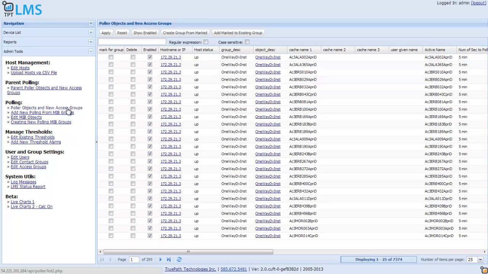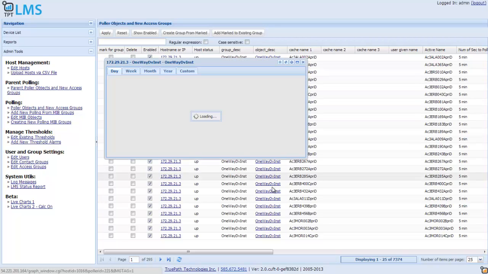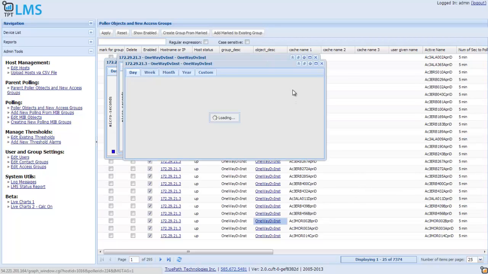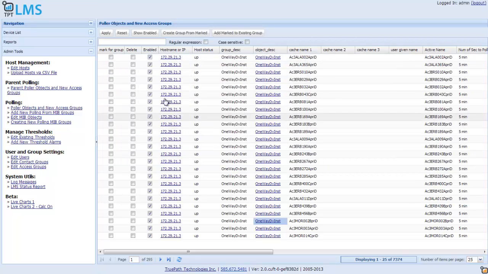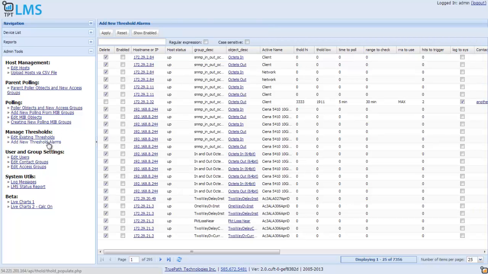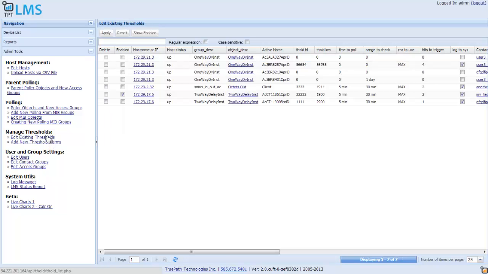We'll go into looking at the polling instances. These are all the instances that we're currently polling, or all the interfaces that we're polling. You can enable them, disable them, you can delete them. Again, you could go through and do a regex search for a particular one that you wanted to change. We'll talk more about this in other tech talks, that there are a lot more parameters you can change as well. Here we have existing thresholds, new thresholds that you can set.